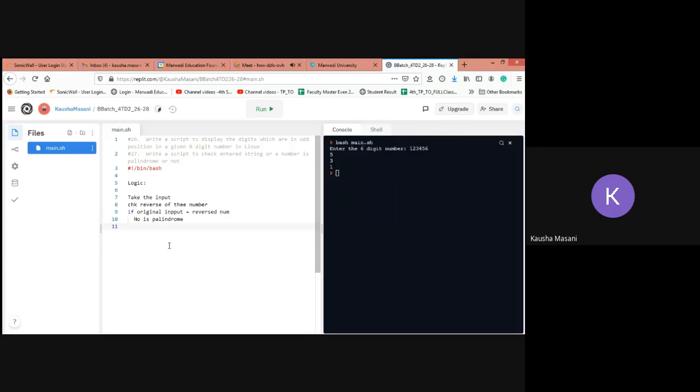You can take a screenshot if you want. Logic for number 27. First you have to take the input, you compute the reversal of that number. If the reversed number and the original given input are same, then the number is palindrome. Otherwise, not. I hope everybody must have taken the screenshot.